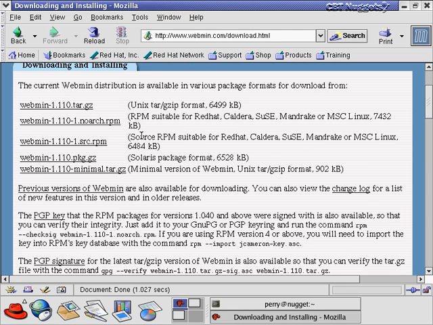Scroll down here a little bit, and we can see there are a few various formats that we can install from. We can grab a tar file, a gzip tar file. We can grab an RPM file that's suitable for Red Hat, Caldera, and so on. And notice here it says no arch. This means it's not architecture dependent. It's not like it has to run on an Intel 586 processor or something like that. Okay.